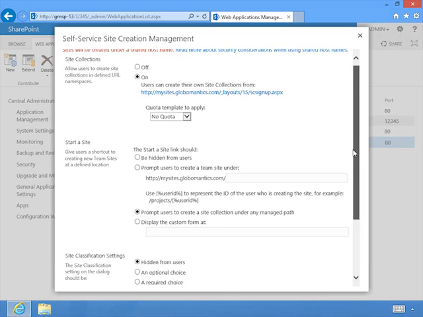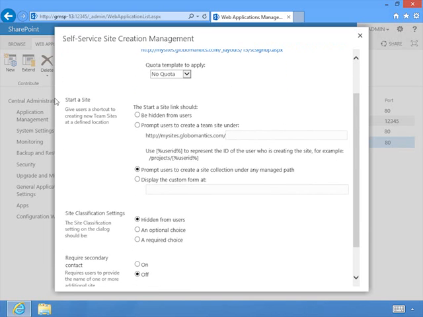We don't need that. But we also have the ability here to start a site. We can give people the option to create their own team sites as subsites to their individual My Site site collection. And maybe that's something you want, maybe that's something you don't. Think about that for a minute. If you're going to allow people to create team sites uncontrollably, your SharePoint My Sites might start to grow really fast and get out of hand before you know it.